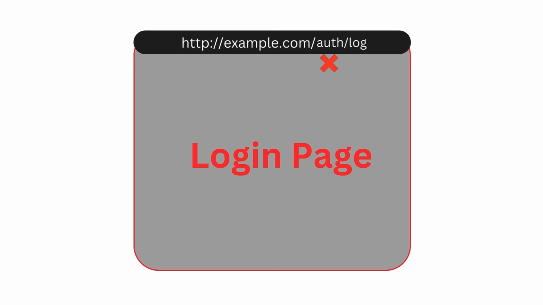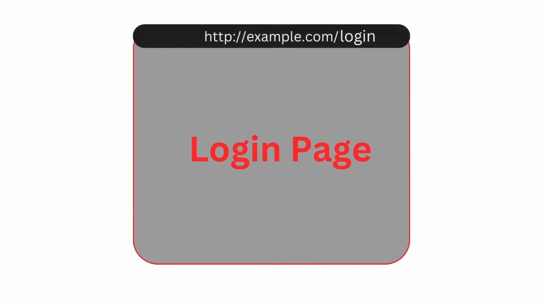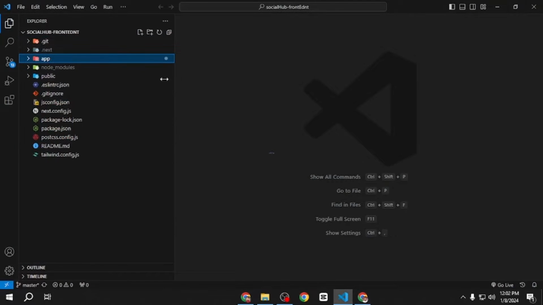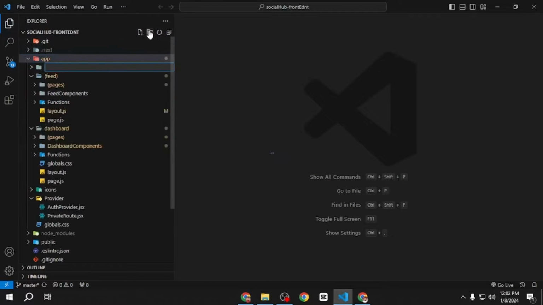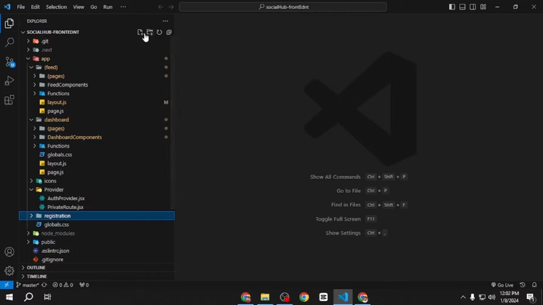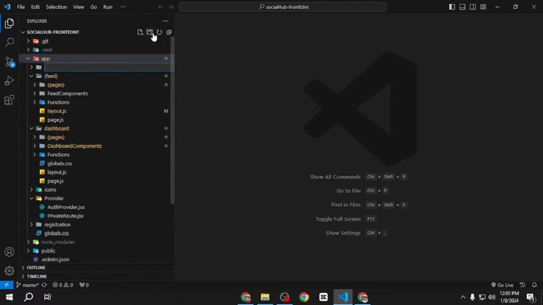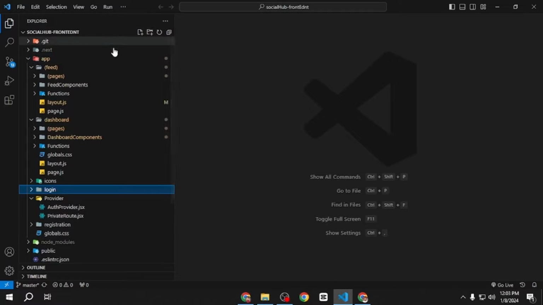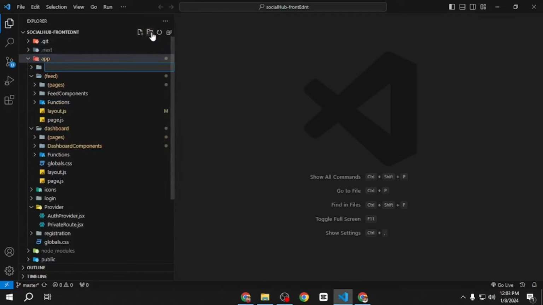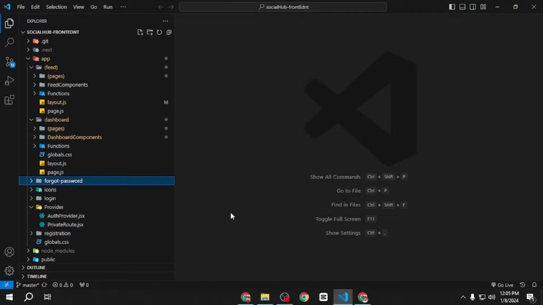In this video, I will show you how to hide a section of path in Next.js. In the app route, I am creating 3 folders named registration, login, forgot password. Within each folder, I am creating a simple React component.